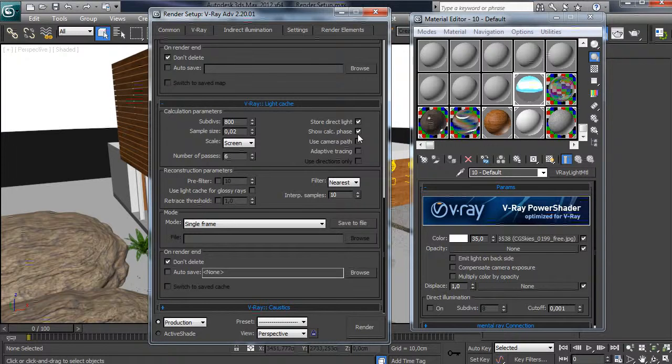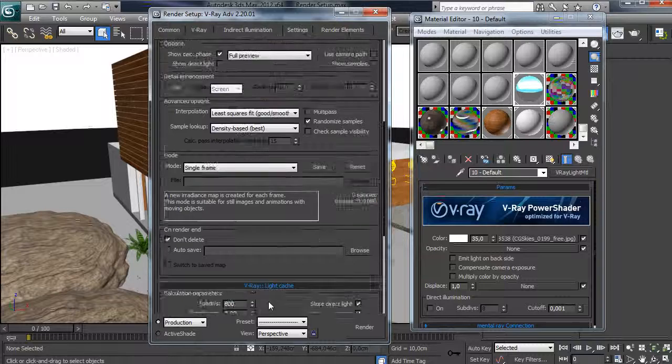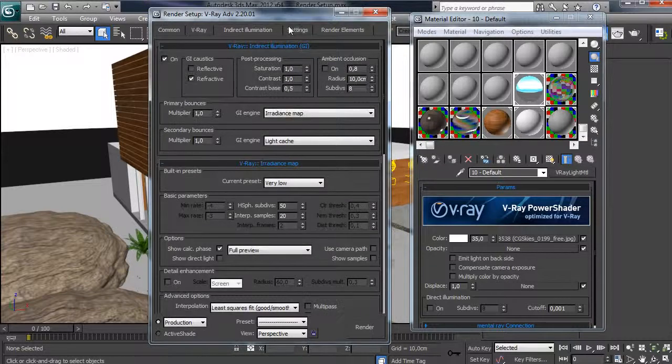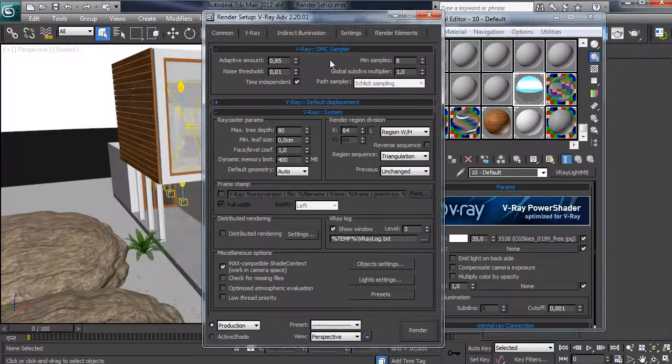Let's show calc phase. Okay, and let's turn on prefilter. This parameter makes samples more blurry and less noisy. All right, so here we can go to settings. I always lower this noise threshold.